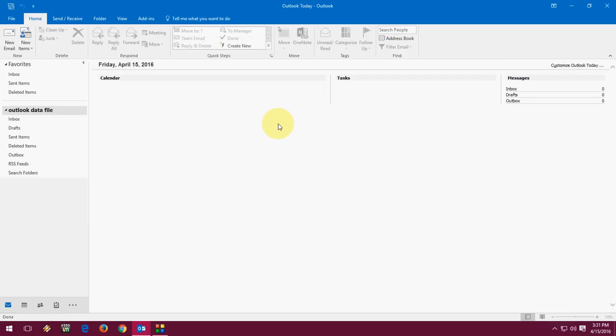Okay, that's it. So this is the way to change the default font size, font style and color in Outlook for mail. That's it. It's so easy.